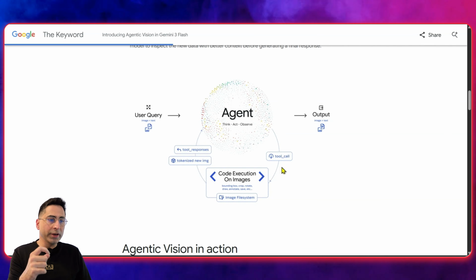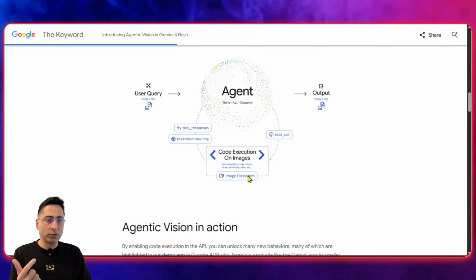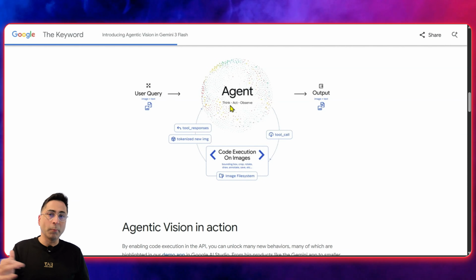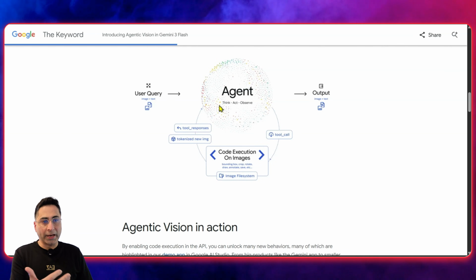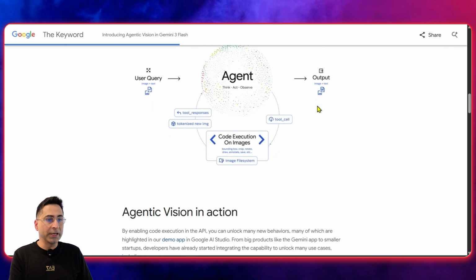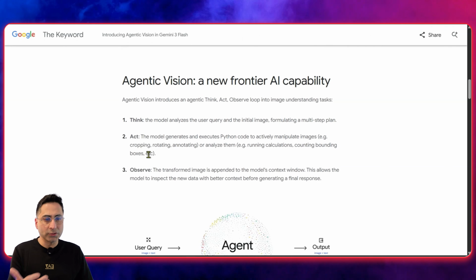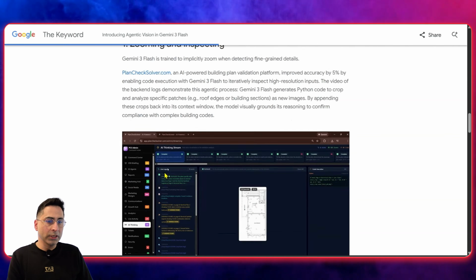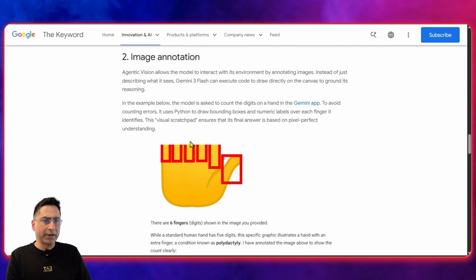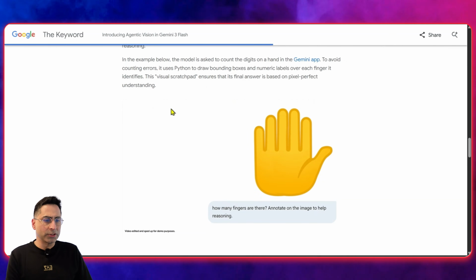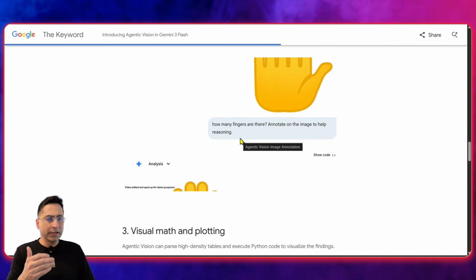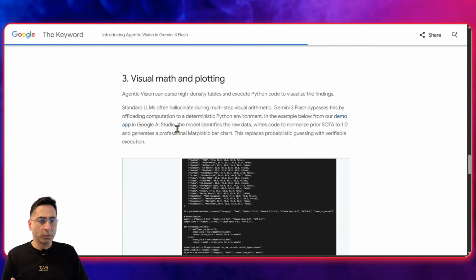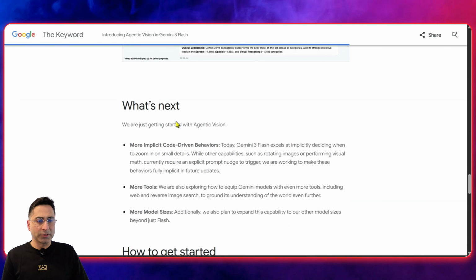And then it will go ahead and do a tool call, which is the code execution on images. Then the tool's response will come back, and a combination of the response and the initial question will be the output. So it is a think, act, observe loop happening under the hood. And they've given some other examples as well. For example, here we're talking about image annotation, how many fingers are there? You can actually see the code. First it is analyzing, and then it provides the response back. And there are some other examples as well.